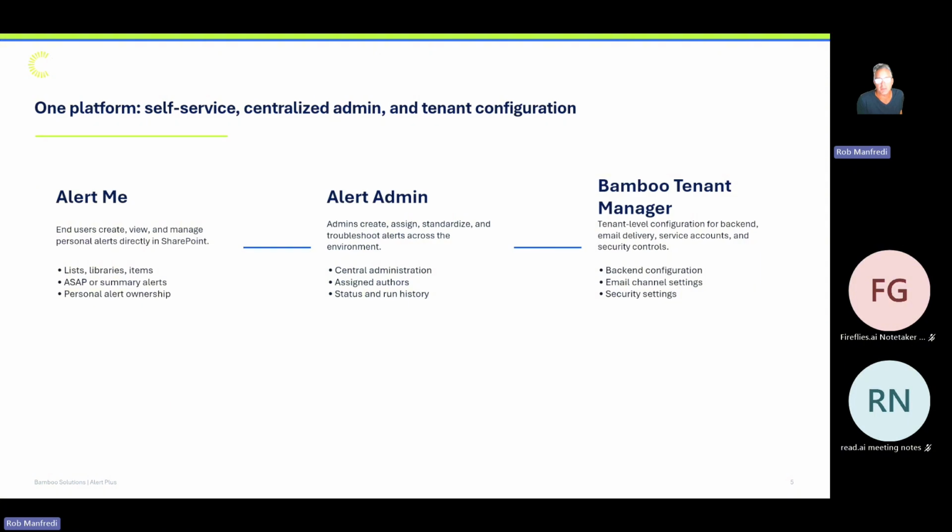Tenant Manager is another part of this solution, but it's actually a solution for all of our web parts. It's the centralized licensing, but in Alerts Plus instance, it is the tenant level configuration for backend email delivery, service accounts, and security controls. So, customizing your from address for the email, setting up your own mail server if you don't want to use our SendGrid, or creating your own SendGrid and the like. So there's lots of things that are sort of managed within Tenant Manager to make Alert Me and Alert Admin run.